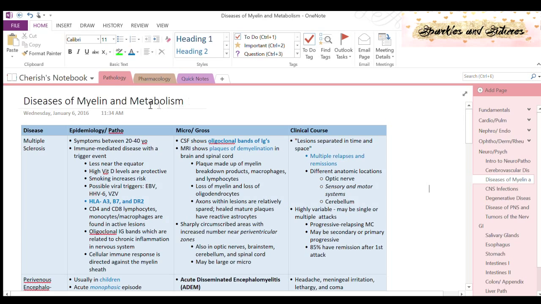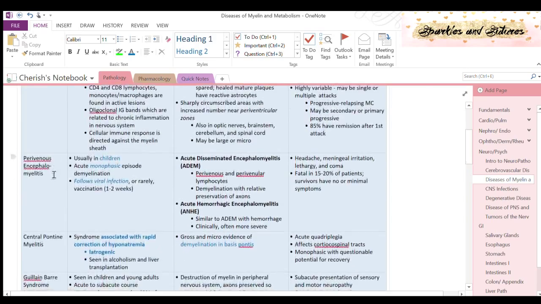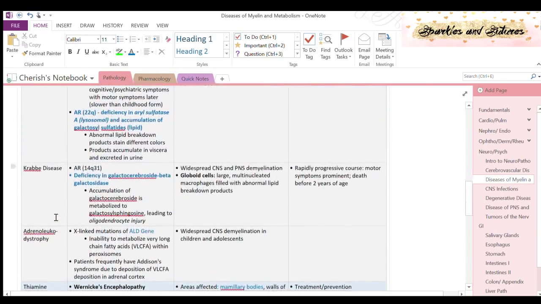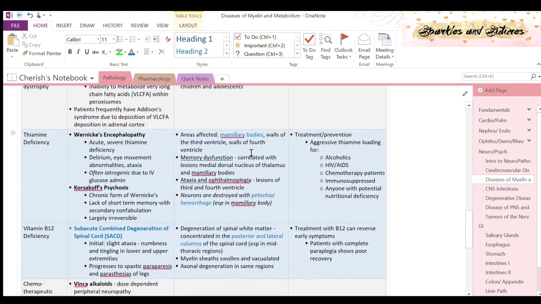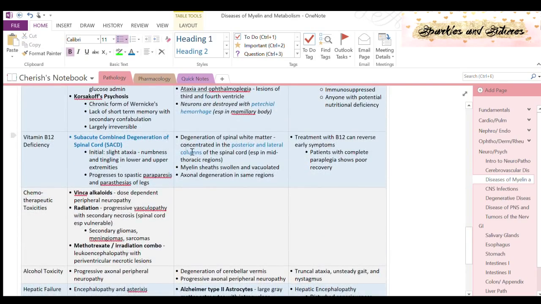So pretty much this is an example of what I use for pathology. You've got the disease, the epidemiology and pathogenesis, the micro and gross look, and then the clinical course. So I just kind of make these tables per disease. You can see I have some words that are blue. That's pretty much my key that, hey, this is important. If it's doubly important, you can see that you've got the bold or the italics. I'm a very visual learner, so these clues definitely help.